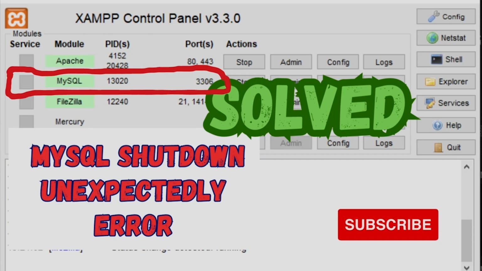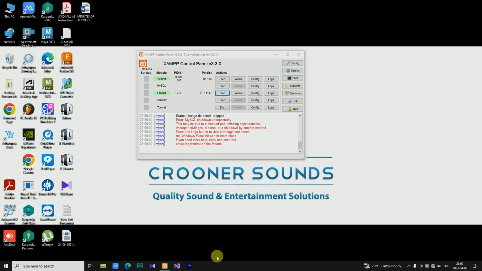XAMPP is an open source web server solution package and is used for web application testing on a local host web server. Having said that, sometimes users encounter the error "MySQL shutdown unexpectedly" and then get a list of possible problems that might have caused the error.